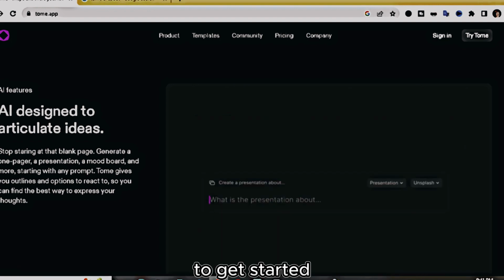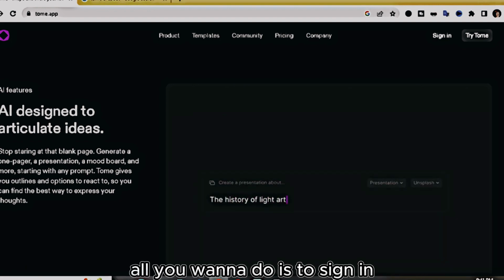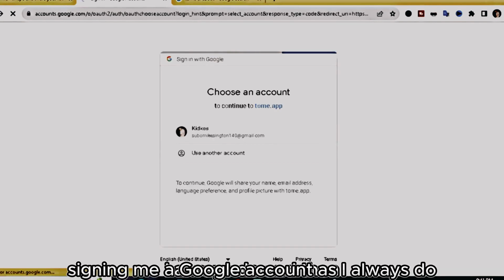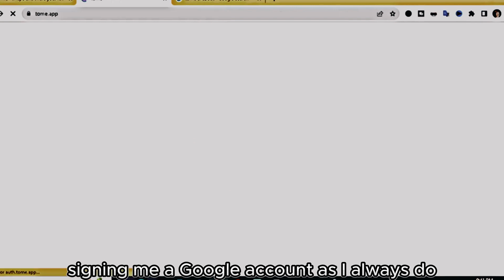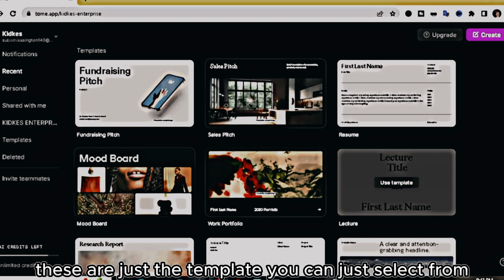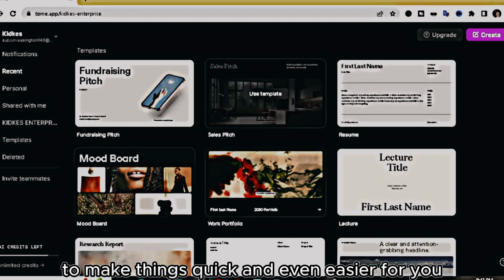So basically, to get started, all you want to do is sign in. You can just sign in with your Google account, as I always do. As you can see, these are the templates you can just select from to make things quick and even easier for you.